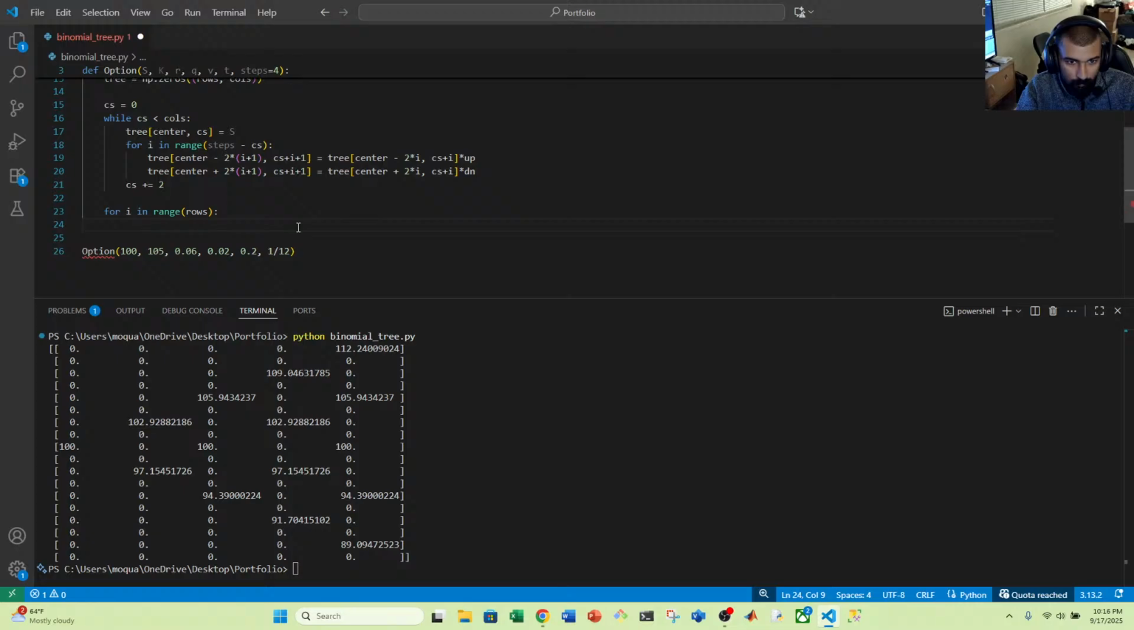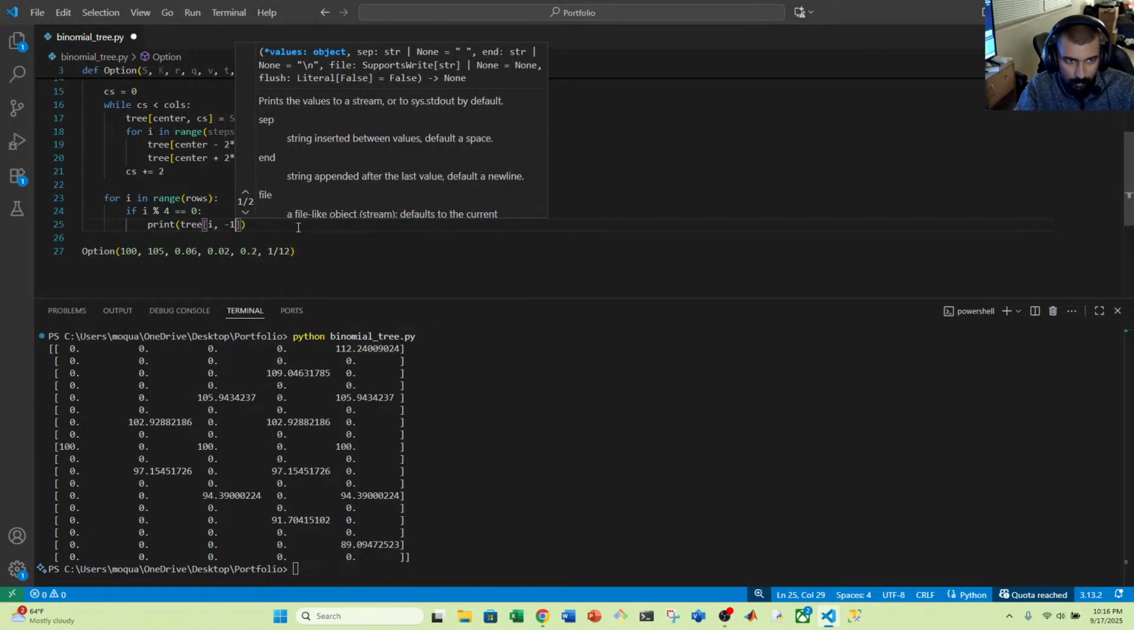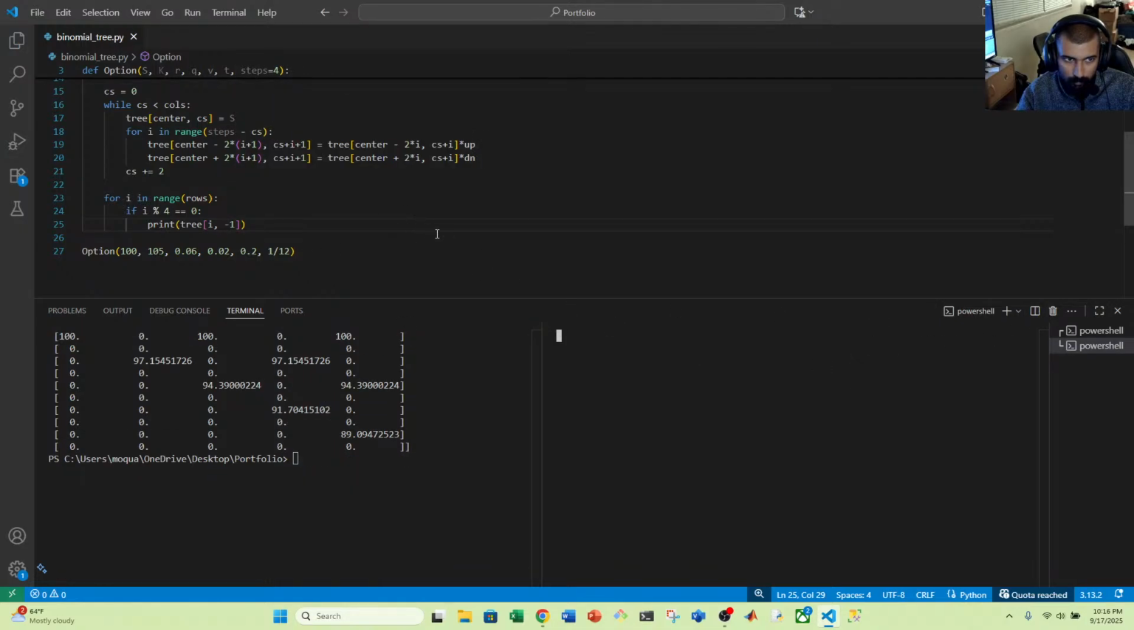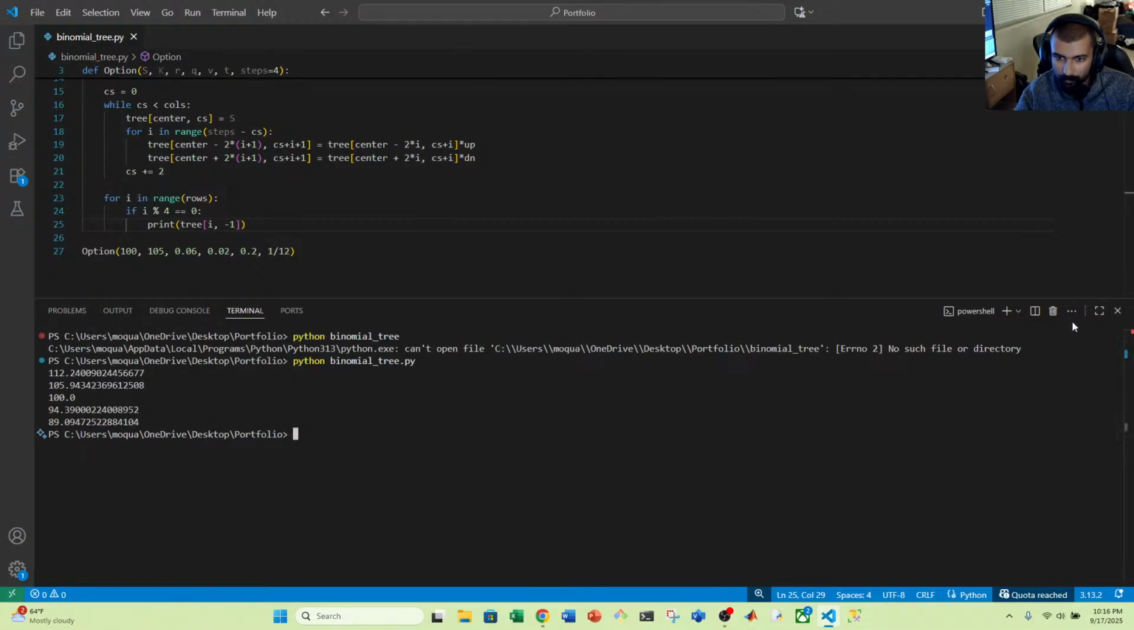Keep coding. So I will do if i mod 4 equals 0, print tree of i and the last column. So I'm going to open up a new terminal, and it's going to be the same one. So it's going to be python binomial tree.py, like 112, 194, 80. Okay, perfect. So I got it. We delete that.